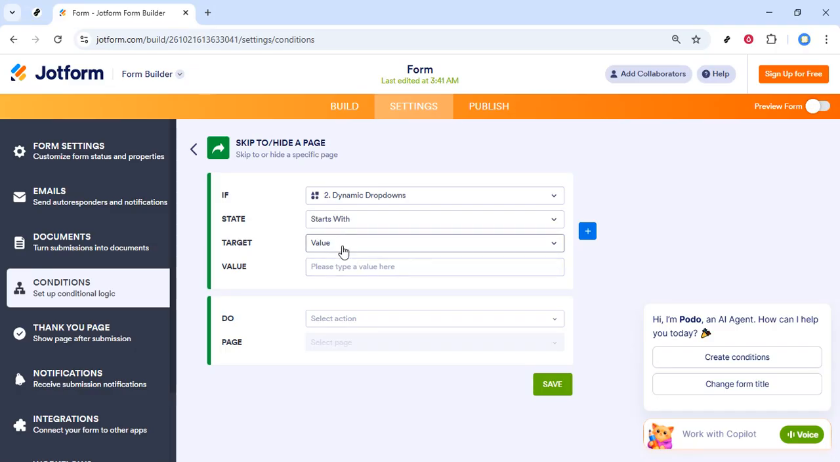Once you've set up the rule, move down to the do section. This is where you tell Jotform what to do when that rule is true. Since we're focusing on page behavior here, choose the option related to pages, such as skipping to a particular page when the condition is met. Select the target page from the drop-down so the form knows exactly where to send the user. After you've defined both the condition and the action, double-check everything for accuracy. When you're happy with the setup, click Save. Your new condition is now active.